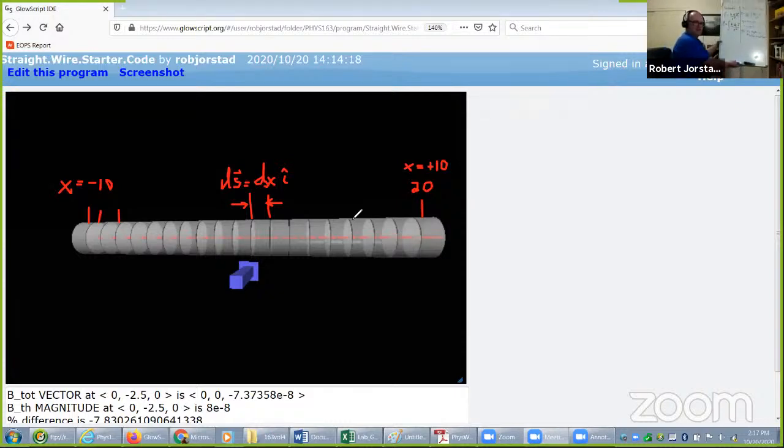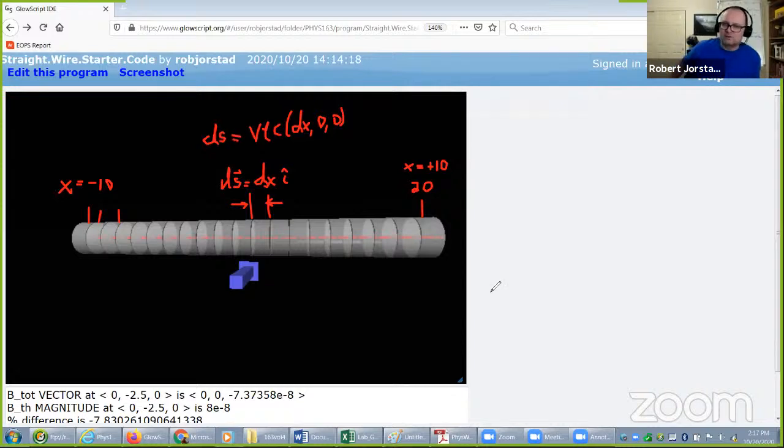Now in Python, think what this would look like. This would be a vector, right? It's a vector, and then it would be something like dx, comma 0, comma 0, right? So in Python, that is what ds would look like. Let me pause for a second and see if you buy into that. Is everybody cool with that?